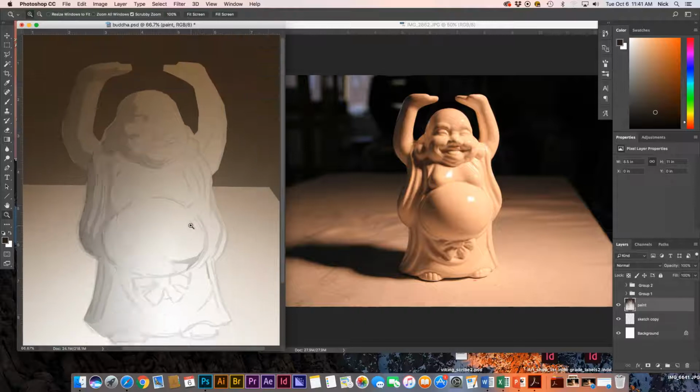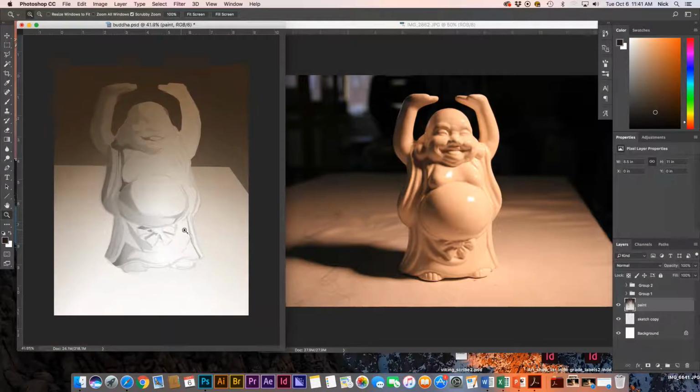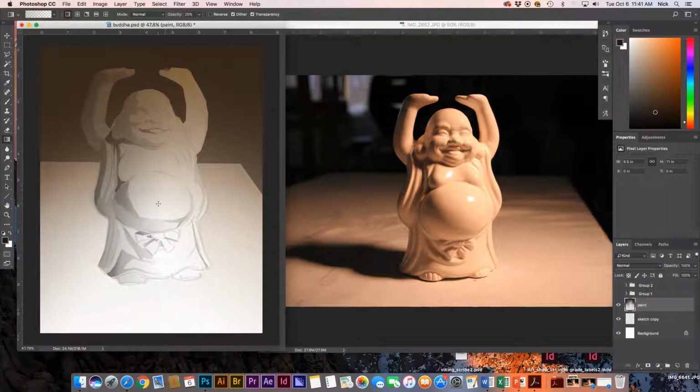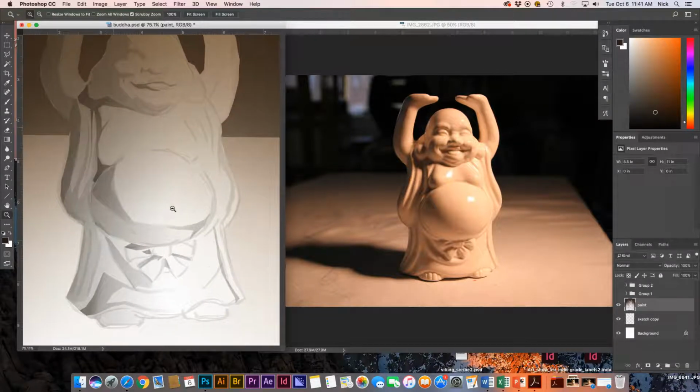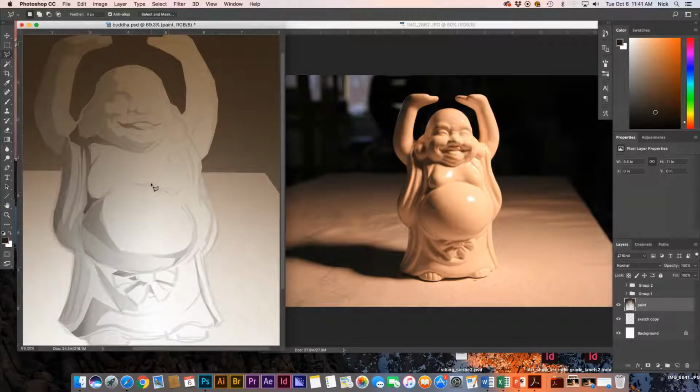Every once in a while, back up. See how you're doing. Don't get hung up in one spot too long. I think that's another thing to keep in mind. Kind of get everything rough first before you go back and really start trying to refine spots.